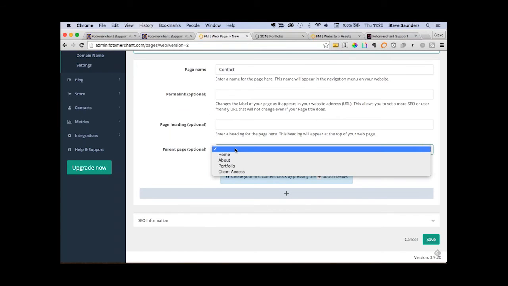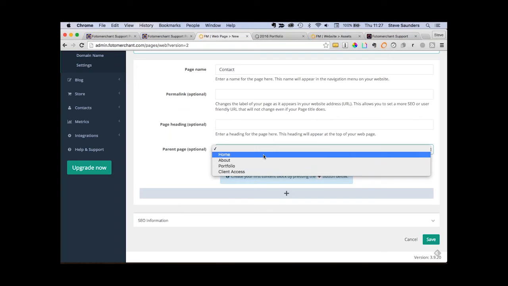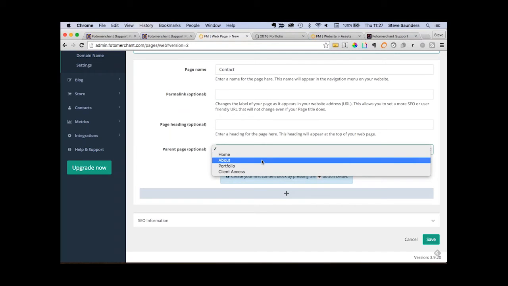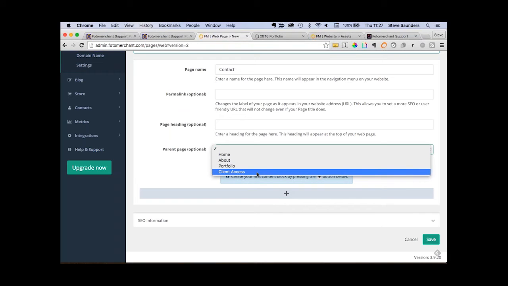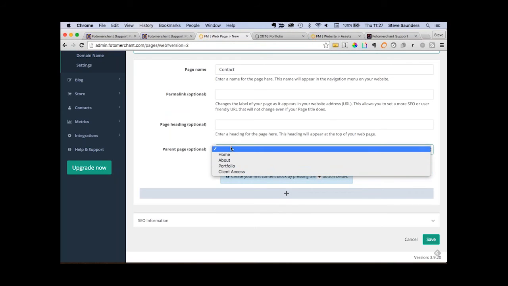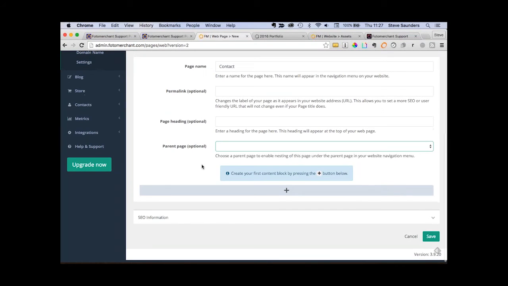I'm not going to worry about this at the moment, but I could, if I wish, make my new contact page nest itself in the navigation structure under any of these pages that are listed here. So I could have the contact page appear under the home page or under the about page, which might make sense. I wouldn't do it under the portfolio or client access pages because, again, that's your image area. That would be confusing to visitors to your site. I'm going to come back and deselect that because I don't want to do that just now.